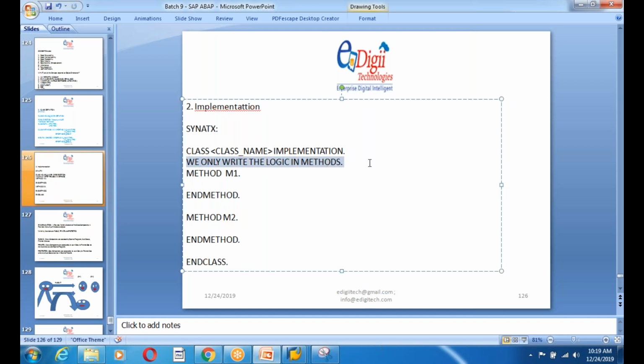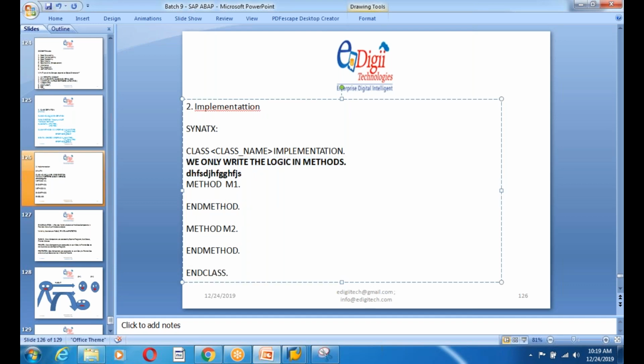Suppose I write some code outside the method, for example here, outside of the method. If you write the code outside of the method, it gives a syntax error. You cannot write any code outside of the method, it's not at all possible. The class implementation is nothing but the implementation of methods.